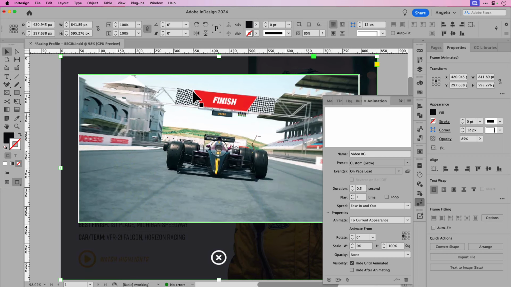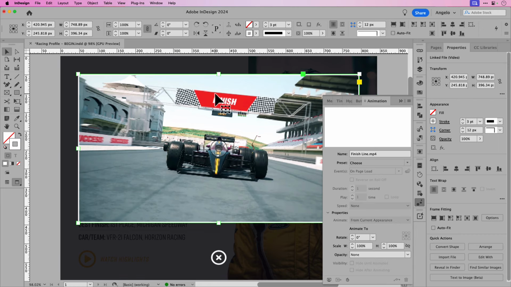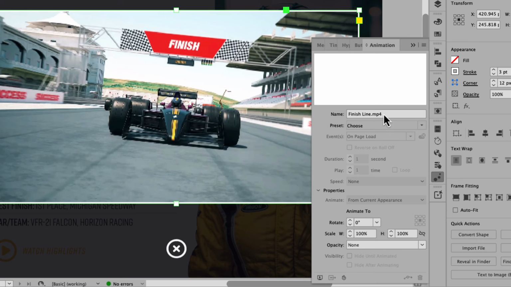Now let's add a fade in effect, or a fade in animation, I should say, to the video. If I click the video, let's do the same thing. You can call this something else. I'm just going to leave it the file name, finishline.mp4.